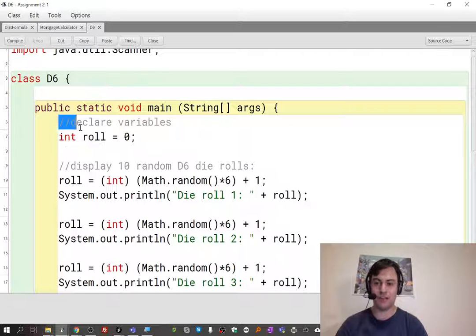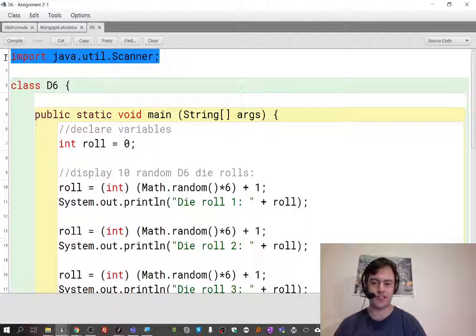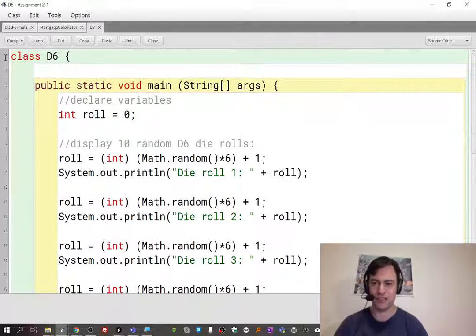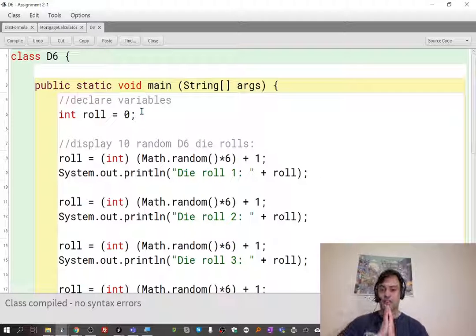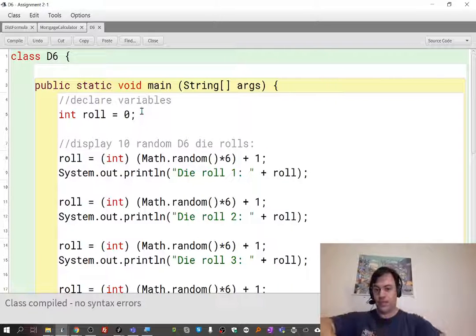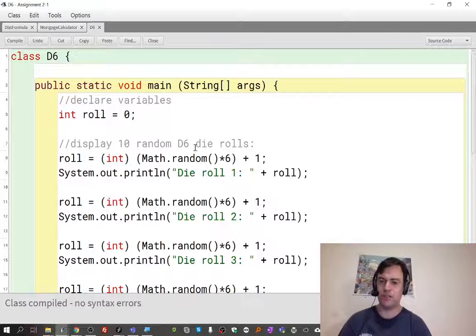Check out our variables. We just have one. We don't even have a scanner today. Somehow I still imported the scanner, but that's out of sheer laziness of not deleting it. You could delete that just fine, and it'll compile, so I think that's fine. We will have ourselves a roll variable, and we're going to be assigning it some value, and then rolling. I think that I display 10 random die rolls, but you didn't have to do that.